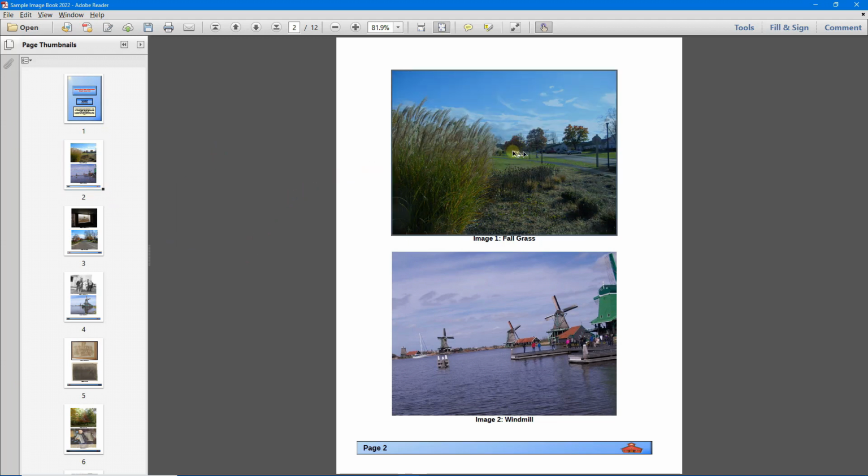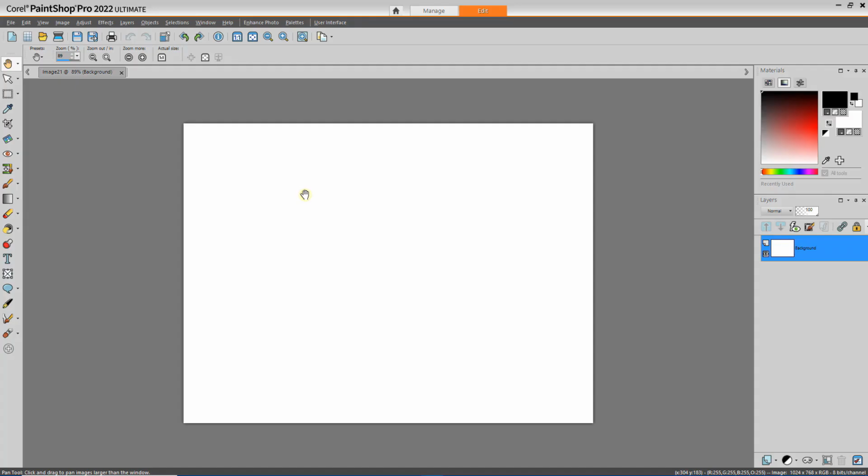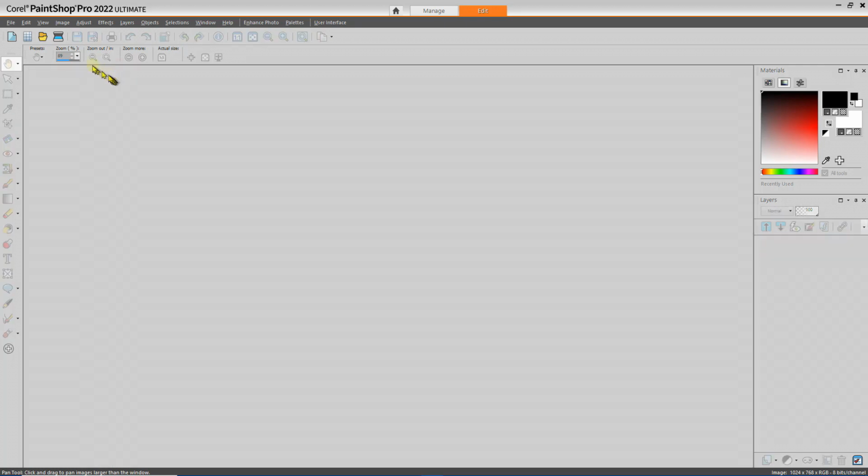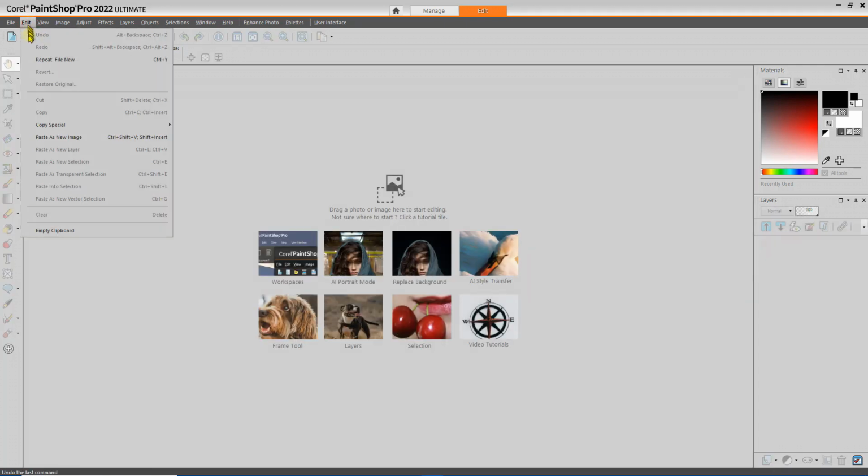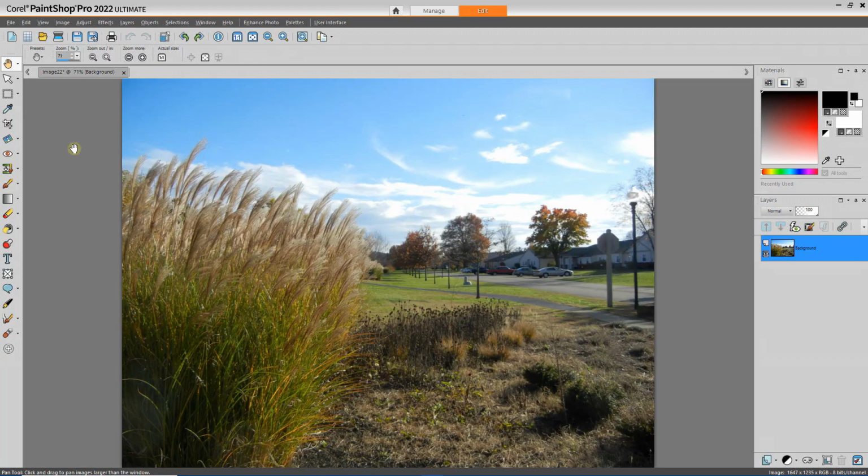Once I've selected the image I want, I right-click and select Copy Image. That puts it into the invisible clipboard. And now I'm going to use the Alt-Tab trick to return to PaintShop Pro. In PaintShop Pro, I no longer need this opening image, so I'm going to close that image tab. And then I'm going to go to Edit, Paste as New Image. And that pastes the clipboard image into PaintShop.